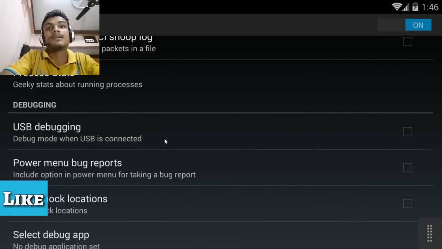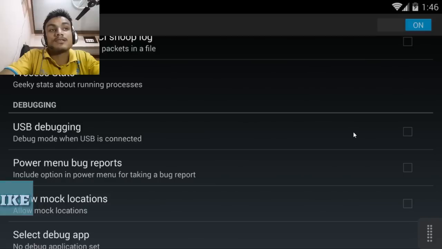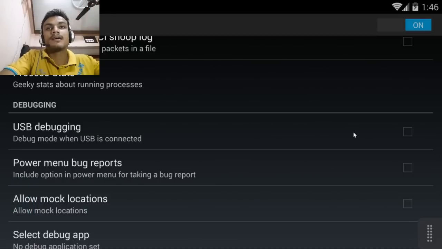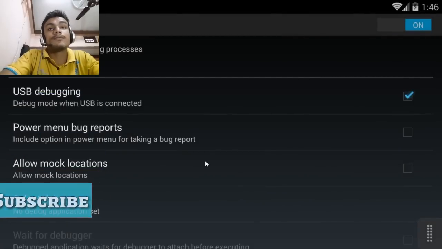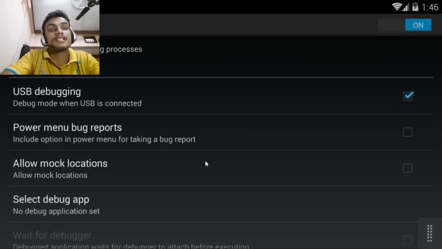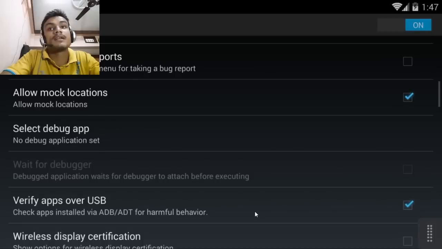Turning on USB debugging allows you to do lots of hacks and transfer apps or media from the computer. You can turn it on. After that we have Allow mock locations. If you want to hide your location from your internet service provider or something like that, you can always use this. It will fake the GPS location. A really amazing option.